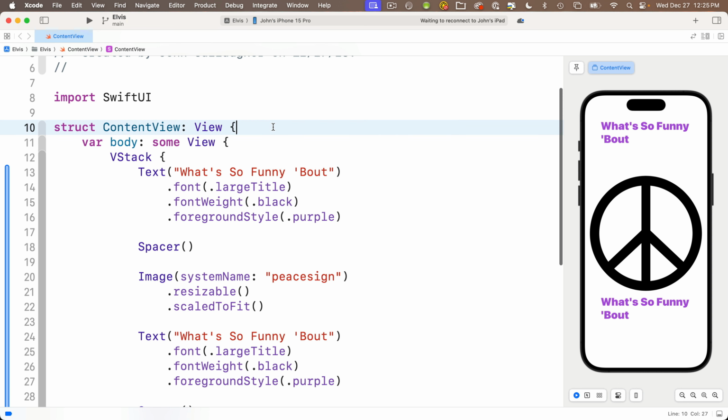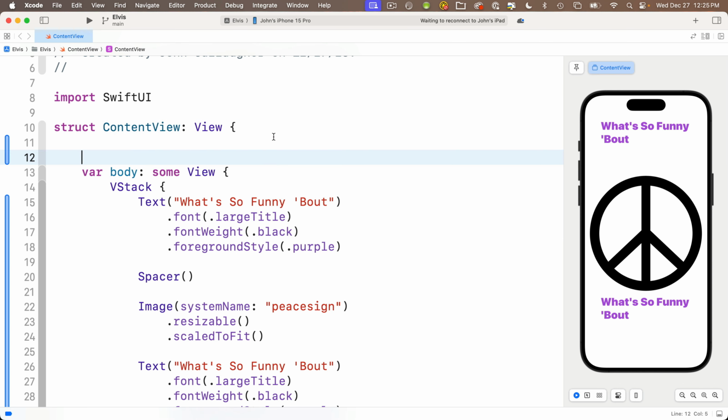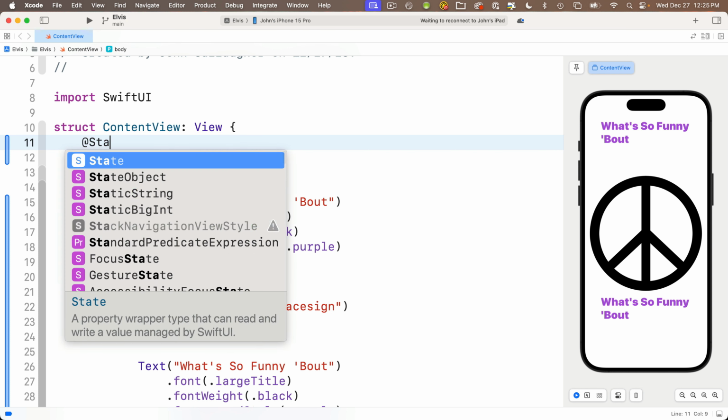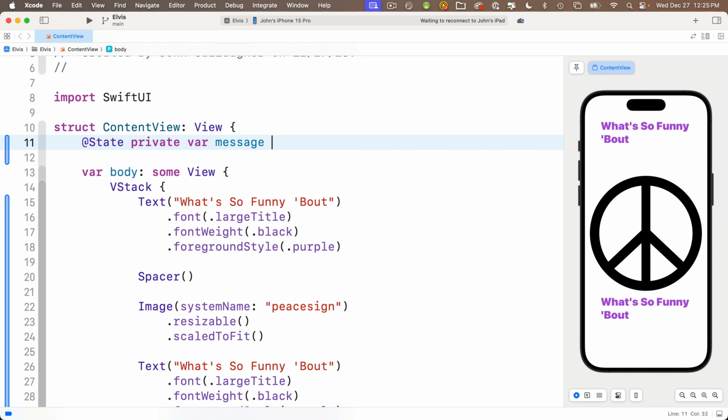Now remember, we create variables that we want to use throughout the file inside our struct and above the body variable. So we'll make some space in there, and the variable to hold the changing message will be called message. So we'll enter a line here that reads @State private var message. We declare that variable as a state variable. Make sure that you've got @ and capital S with no space, and follow that with equal, and for now we'll set it equal to the string Peace with a capital P, although we'll eventually change this to an empty string.